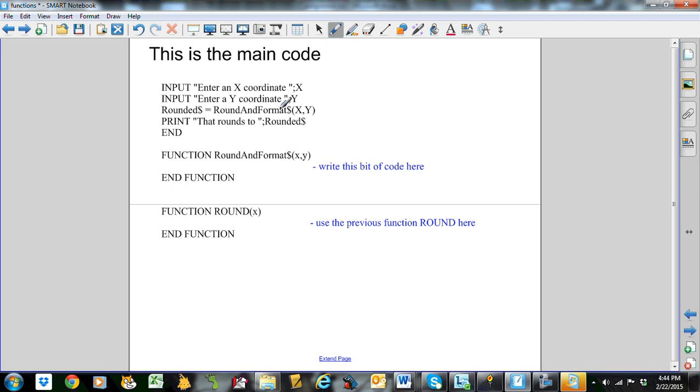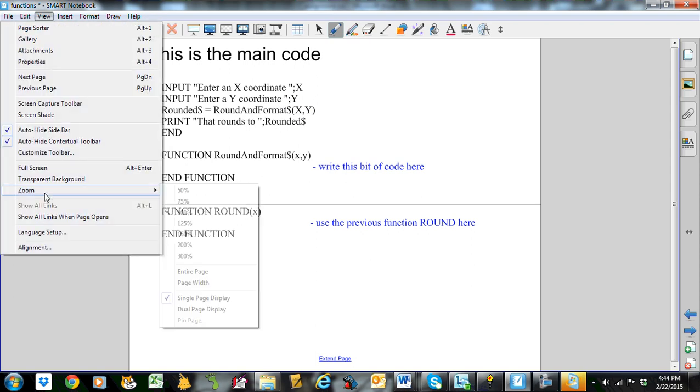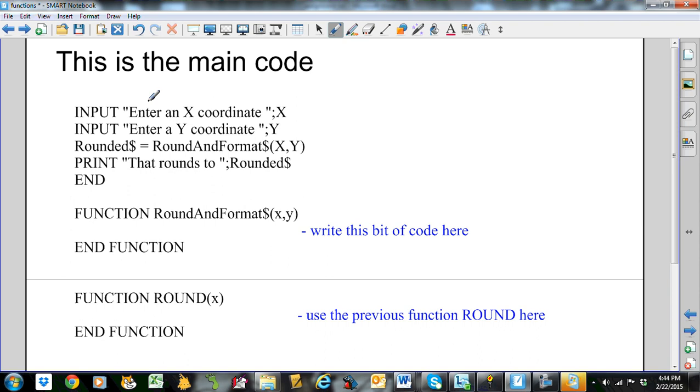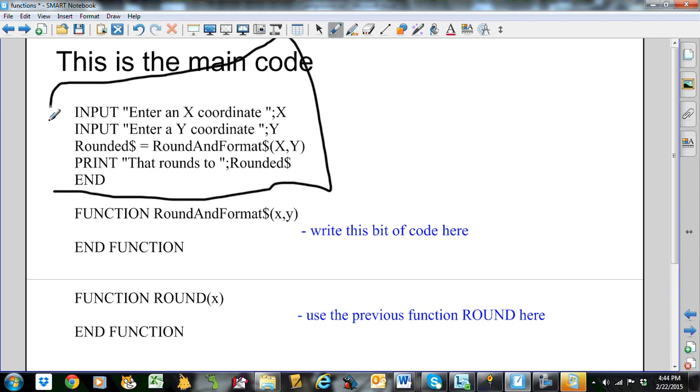This is what the main code should look like. Let me just make that a bit bigger for you. So we're going to input, enter an x coordinate, input, enter a y coordinate, x and y. Rounded string is equal to roundAndFormat(x, y). Print that it rounds to the rounded string. So that, my friends, is the main code right there.